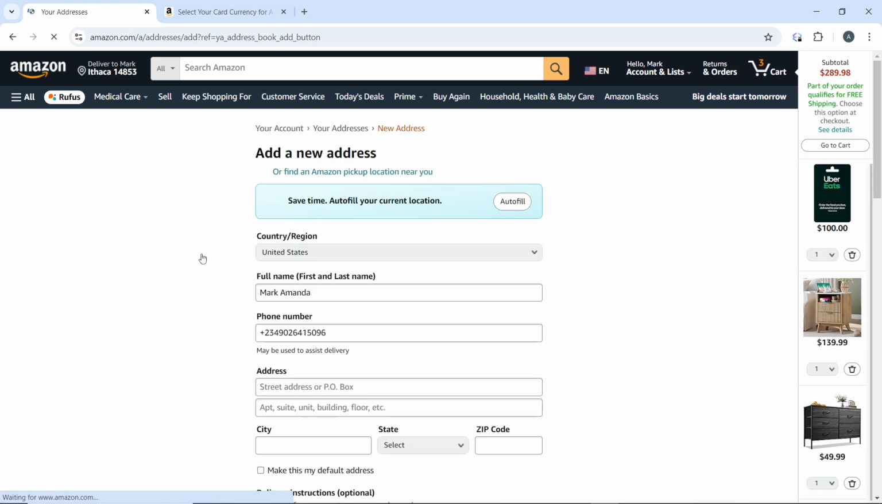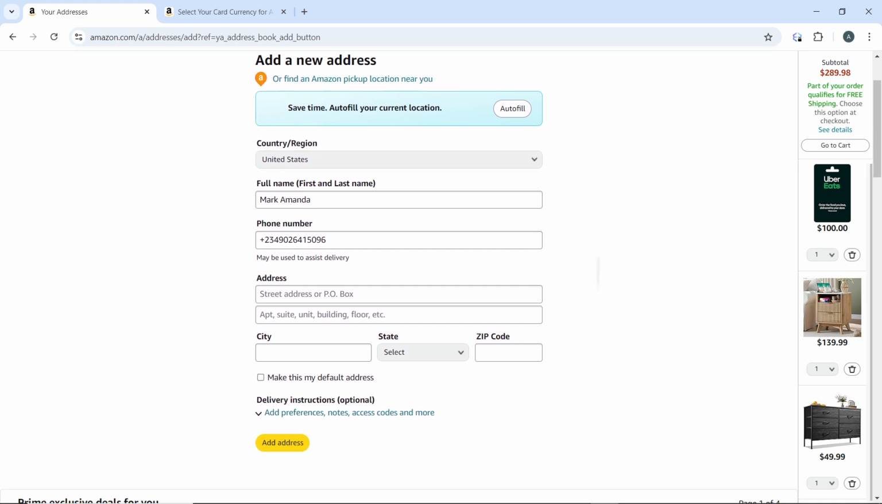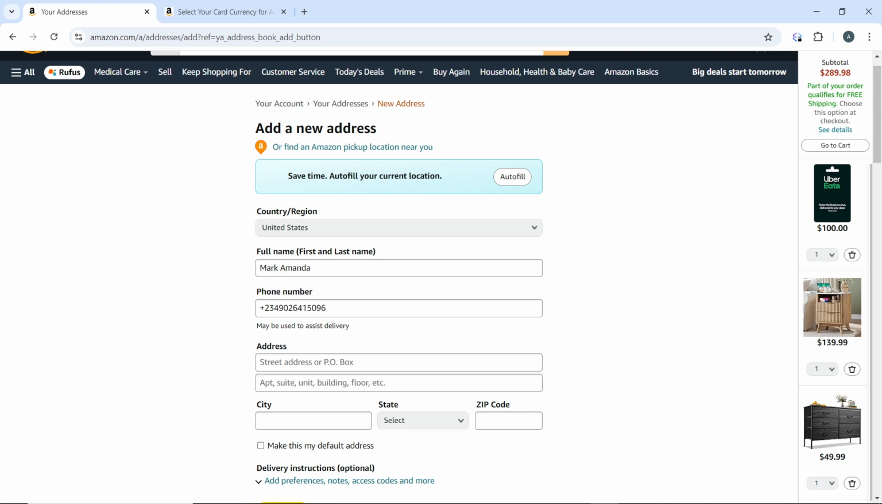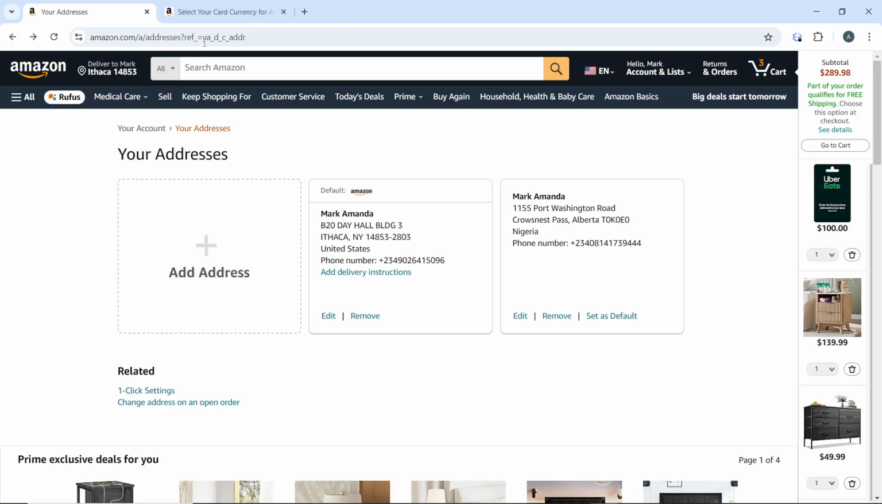and follow up with the information in here. That's to fill out the form. Once you fill out the form, go ahead and click on add address to add a new delivery address. But if you want to edit an existing address, go ahead and click on the edit button right next to the address you want to modify.